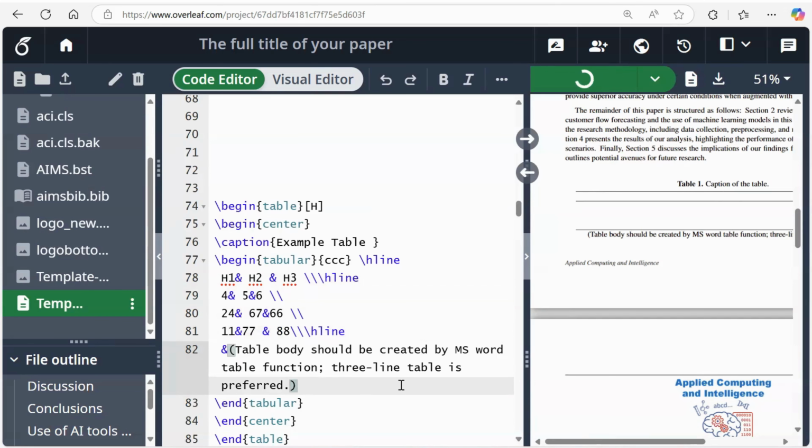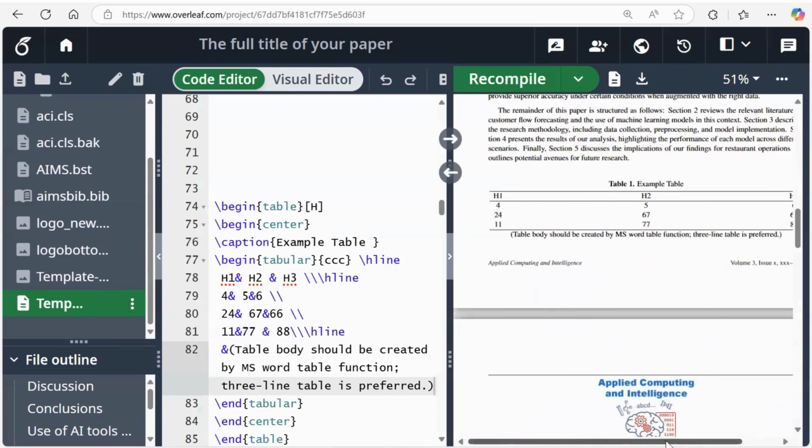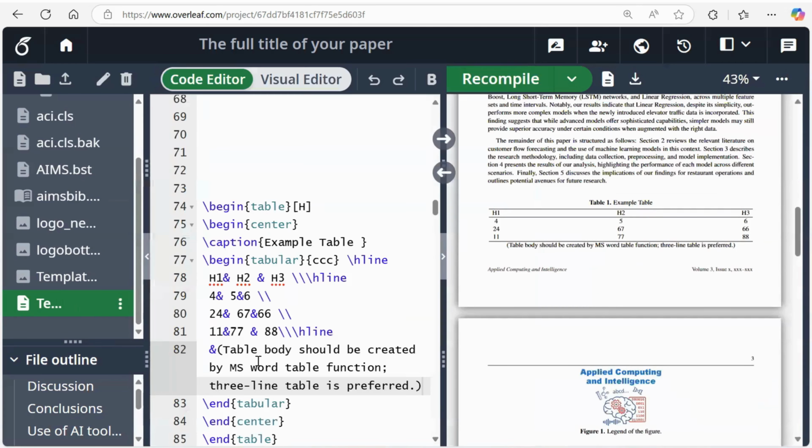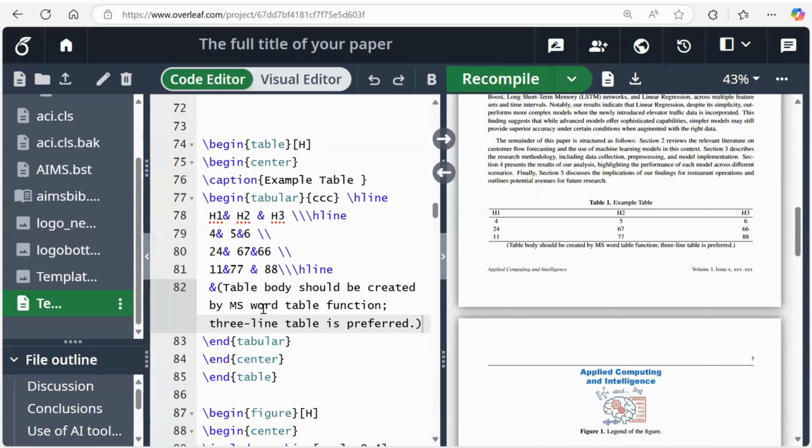Let's see our table now. Yeah, you can see our table is ready, and here's our table, example table. And the table body should be created by the MS Word table function. So functions from the MS Word table can be created here. So then we end tabular, center, and table.